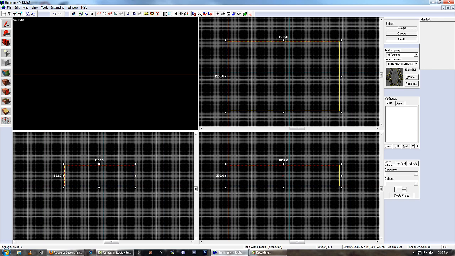So the block tool is your fundamental tool when mapping. Basically your core structure is going to involve a bunch of blocks manipulated in such a way that floors, walls, ceilings, and rooms are created.